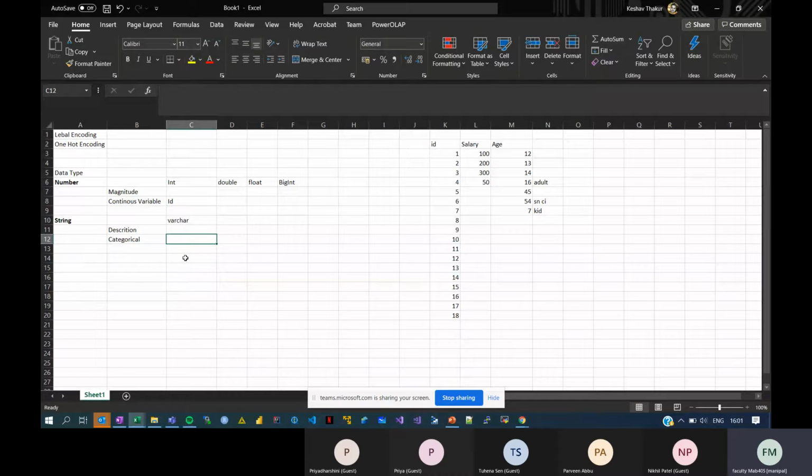Either that category has significance, or it doesn't have the significance. It's what we call ordinality. Either that categorical variable will have ordinality, or it will not. Now, ordinality is similar to what we call magnitude in numbers. Can you establish a relation between two different categories of the string data type? So let's take that example as well.